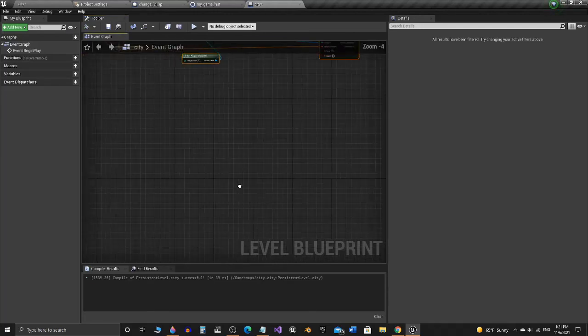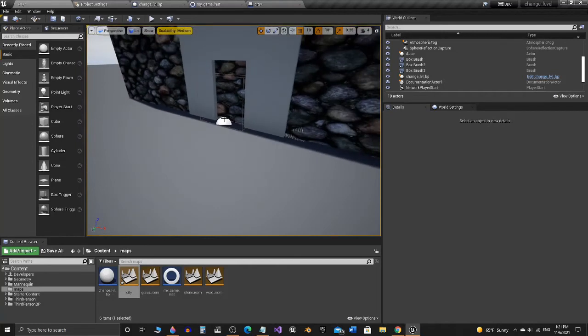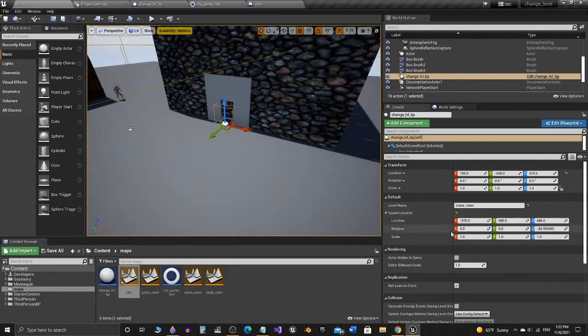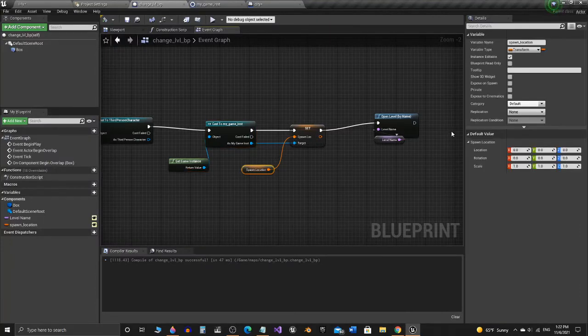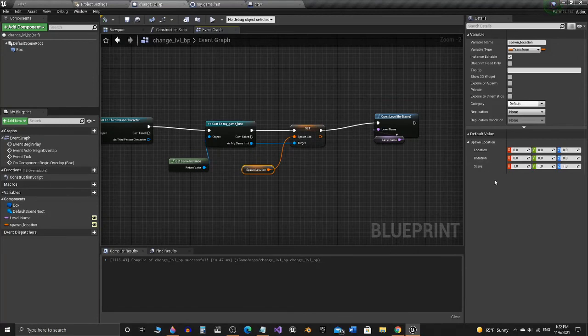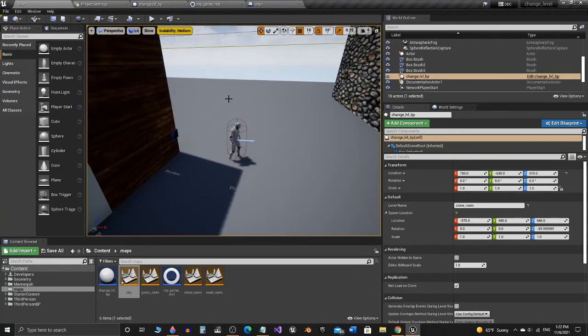Now the problem is you're changing the variable once the player hits the box, but the default value is different. Let me show you the default values. These are the default values. You don't want to spawn the character in these locations. But the thing is, the level blueprint is going to spawn your character in these locations. You don't want that. So first you need to change the default values manually.